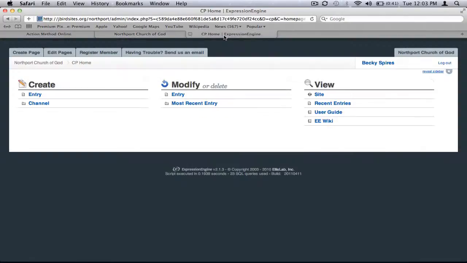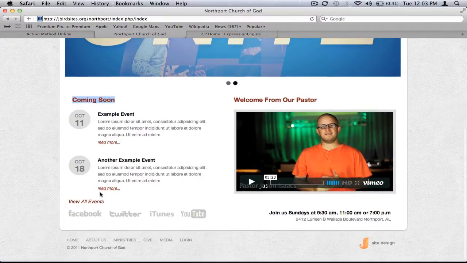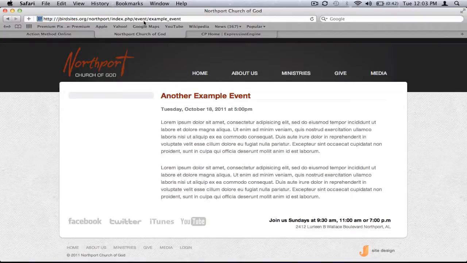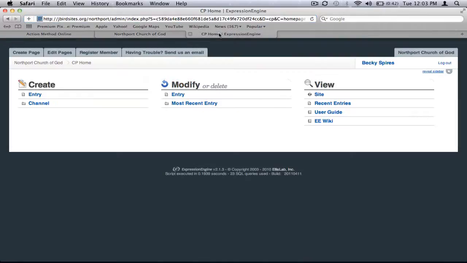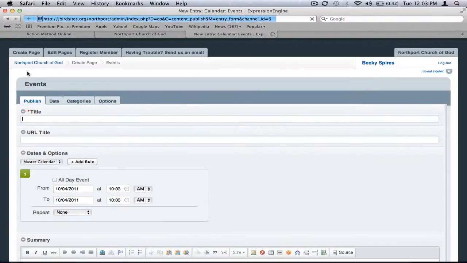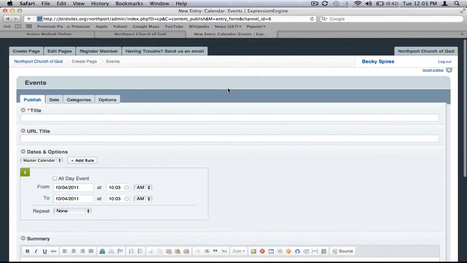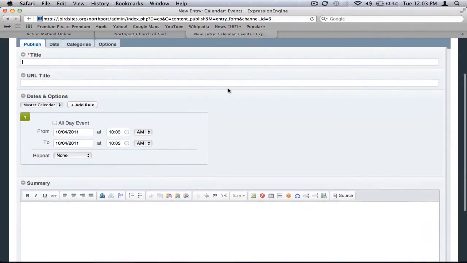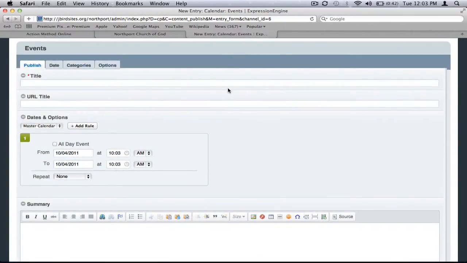Alright, if we go to our control panel and we are wanting to create a page, and why it's a page, or why that makes sense, is because when you click on read more, it actually takes you to a page, event, and then the name of the event. So we are creating a page, and we want to create an event page. Remember, if you wanted to edit a page, you would go to edit pages, the pages that already exist.